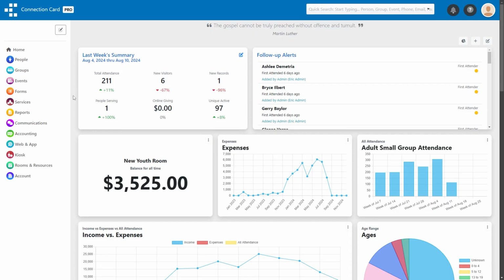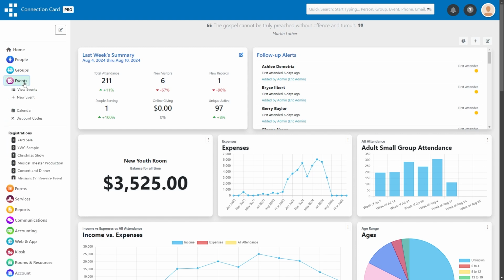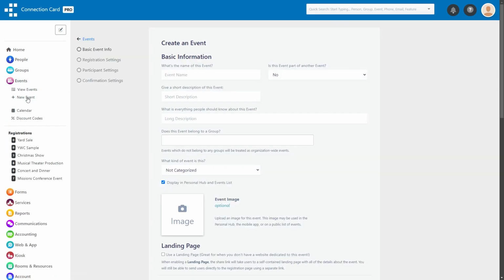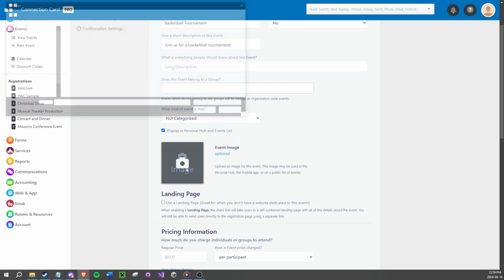For this tutorial, we'll set up a basketball tournament. The first thing we need to do is create the event. From the Events menu, click New Event. Give the event a name and description, which will be shown on the registration page. You can also optionally upload an image for the registration page.